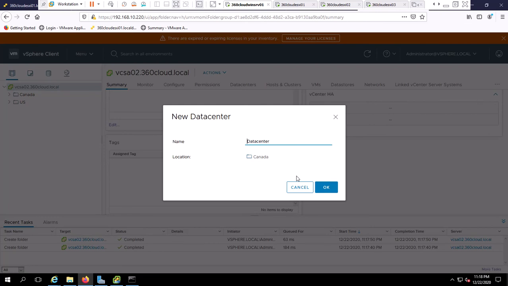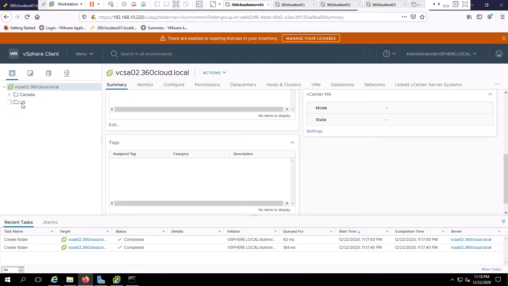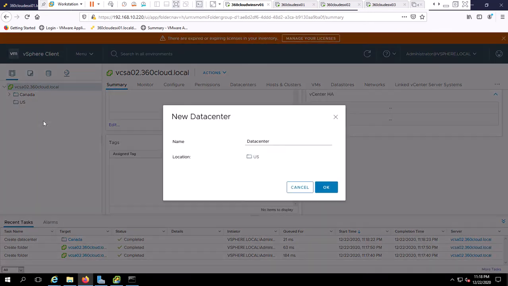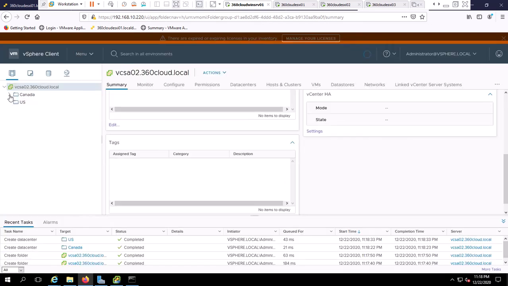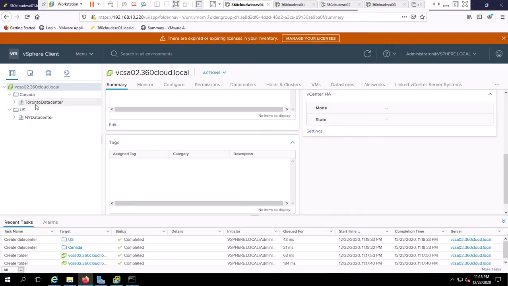So this data center is located in Toronto. So here I'm just going to add Toronto data center. This is my Toronto data center, and I've got another data center located in the US. So that will be the New York data center. I'm just going to name this NY data center. And if I expand this, here is my Toronto data center, and this is my New York data center.